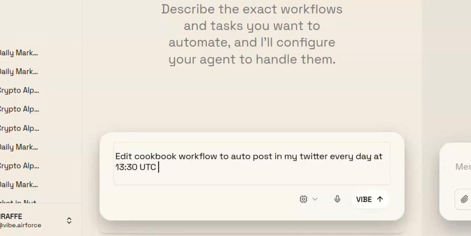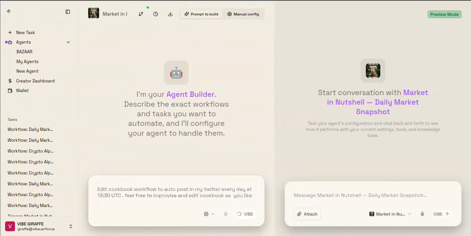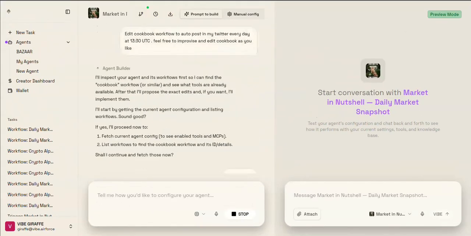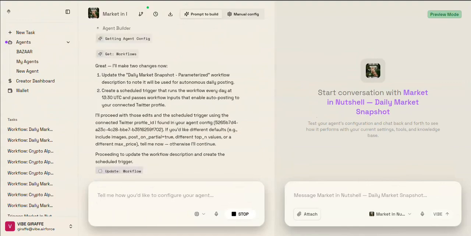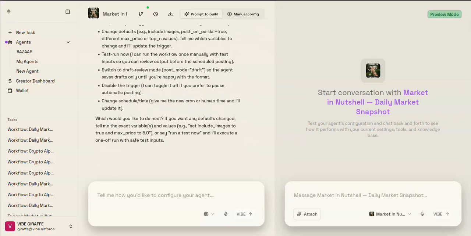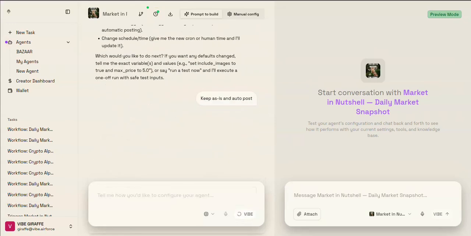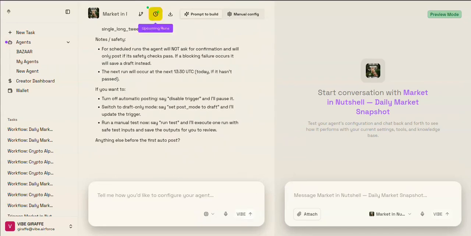The agent will then get to work, fetching the current configuration and listing the available workflows. Once it's ready, it'll propose the exact edits and, with your approval, implement them. You'll see a confirmation that the daily market snapshot is now active and will run at the scheduled time. It will also provide you with options to disable the trigger, switch to a draft-only mode, or run a manual test.